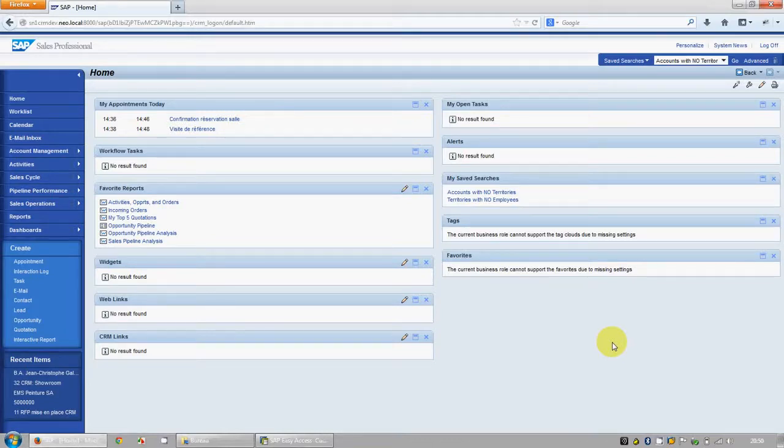Hi, I'm Nicolas Busson, an SAP CRM consultant, and today I'd like to show you a tool that will help you tackle bugs in the software. But before talking about the tool, let's see which bug we would like to remove.